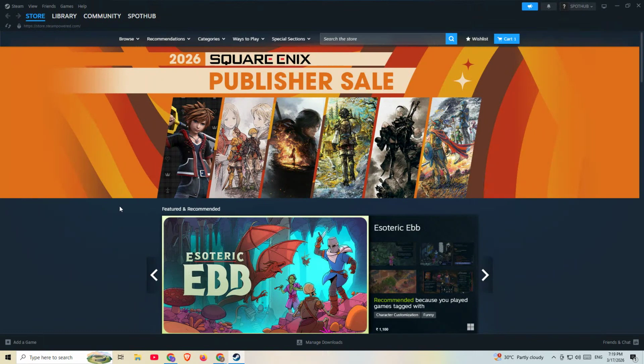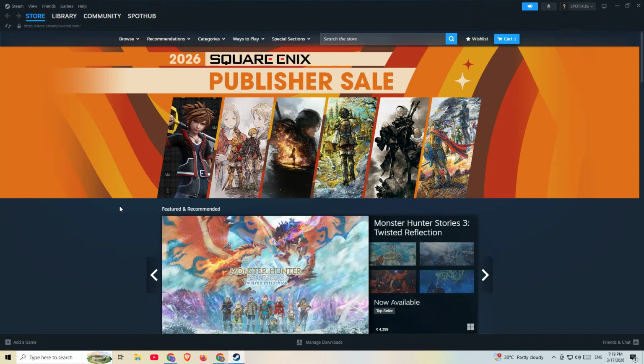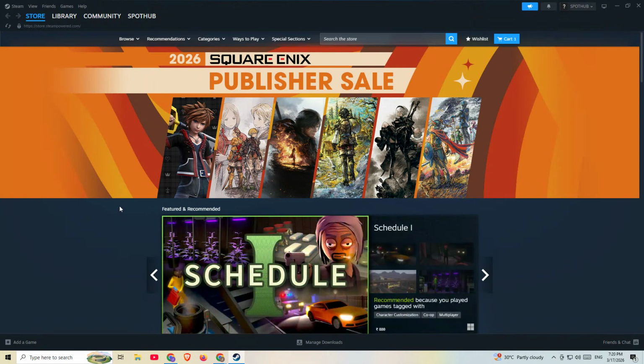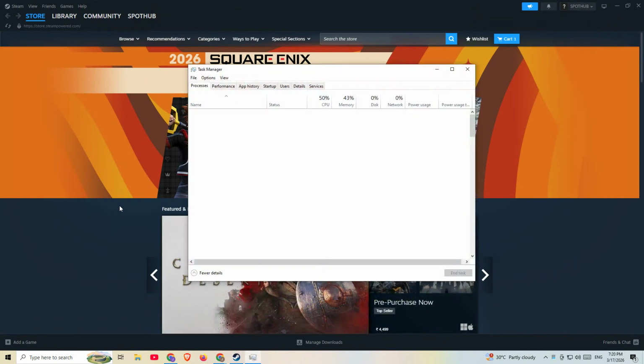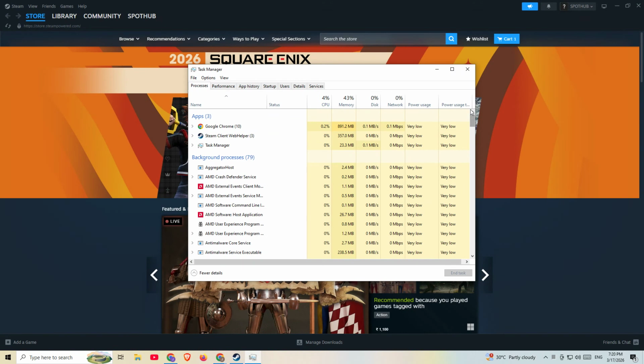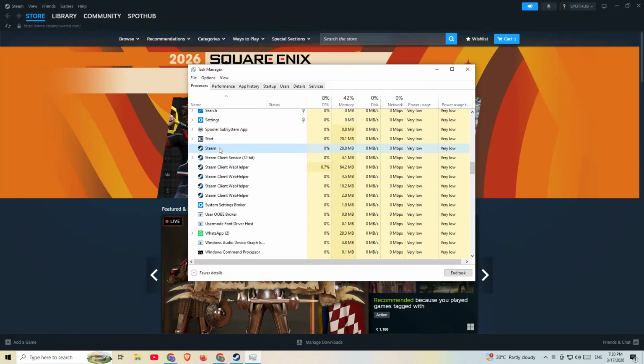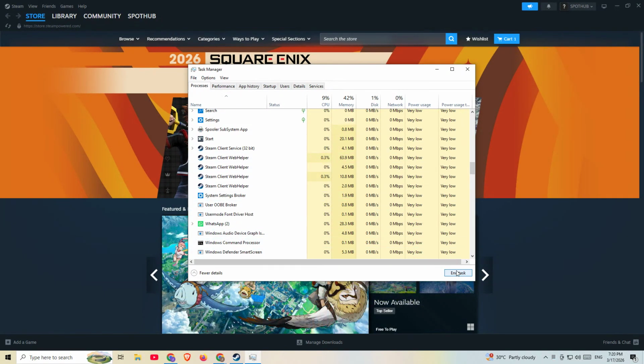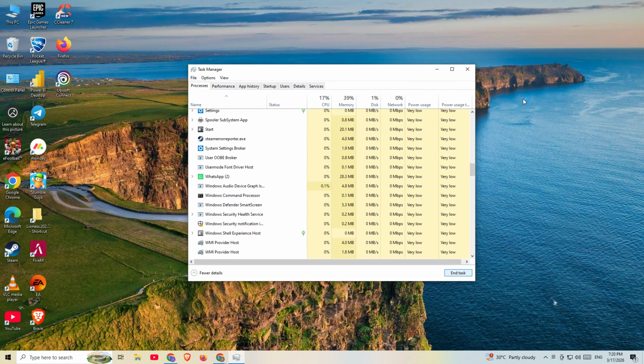Alright, let's get started. First, we need to completely close Steam. Even if it looks closed, it might still be running in the background. Go ahead and press Ctrl, Shift, and Escape on your keyboard at the same time to open Task Manager. Once you're in Task Manager, look through the list of running processes and find anything named Steam or Steam.exe. When you see it, click on it and then hit End Task. Make sure you close every Steam-related process so nothing is left running.